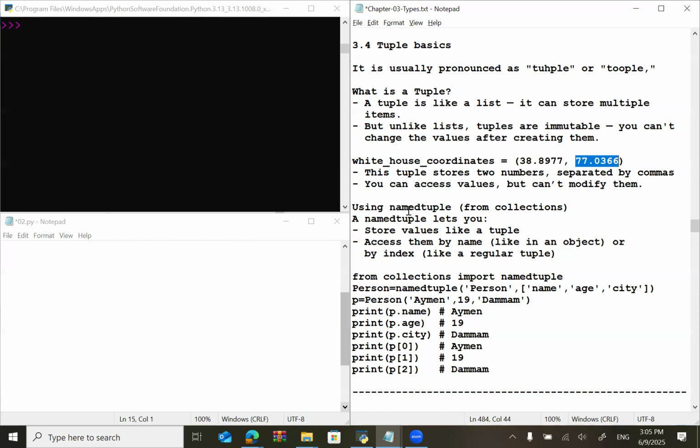We have to use the namedtuple class, and that is from the collections module. What will this namedtuple class help you with? It will help you in storing values like a tuple. You can access the value by name, or you can access the value by index, and we'll see right now how we can do that. So the first thing is that you have to say from collections import namedtuple.